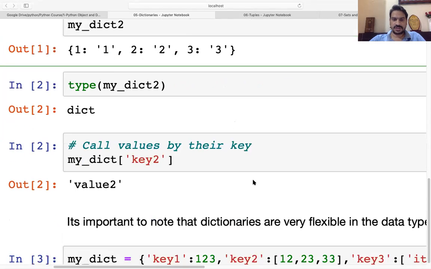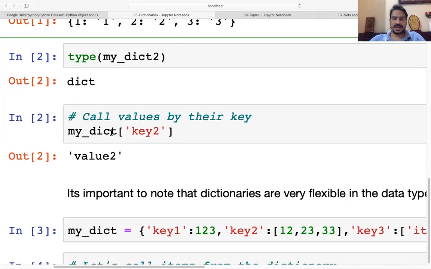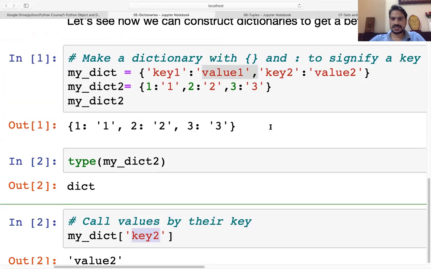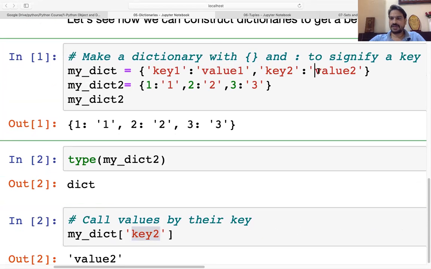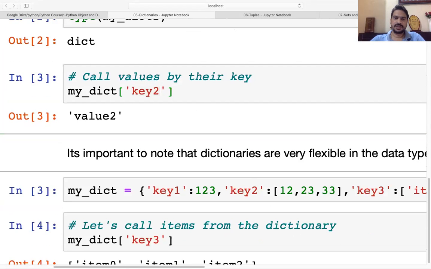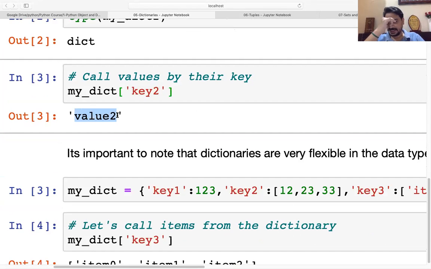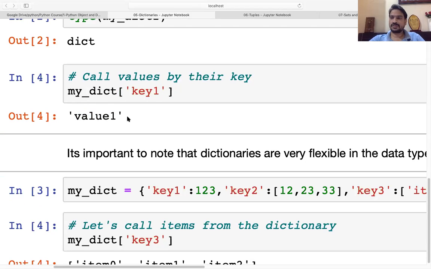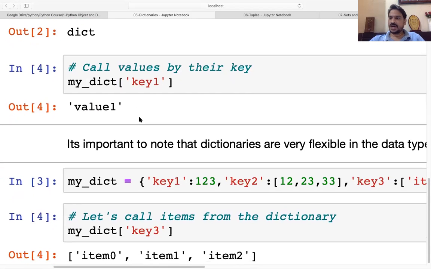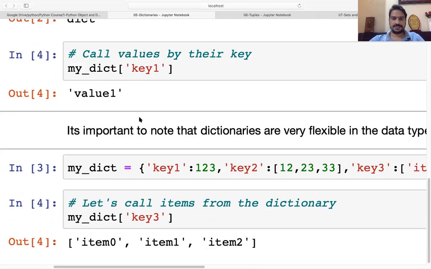So here also the same thing will be done. In the myDict dictionary, it is asking for key 2. So what is the value inside key 2? The value is value 2. So the value is the output of that particular indexing. Okay. The same thing we can do with key 1. If I want key 1, it will give me value 1. Right. This is one way we retrieve data from the dictionary.